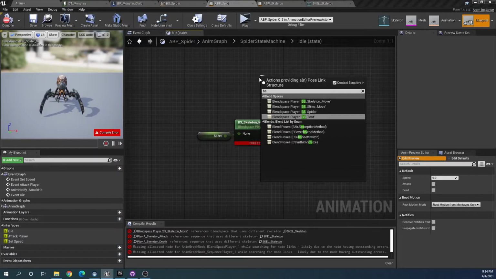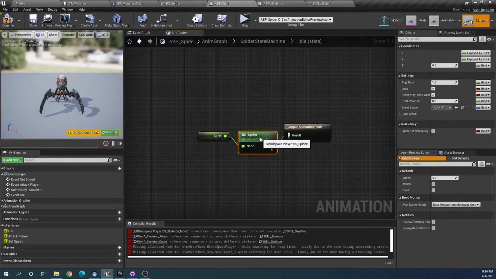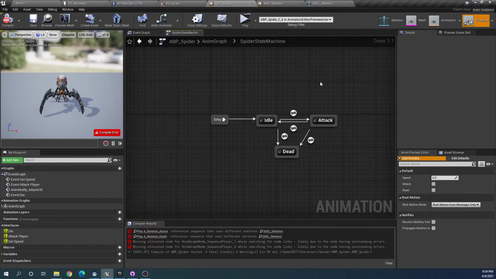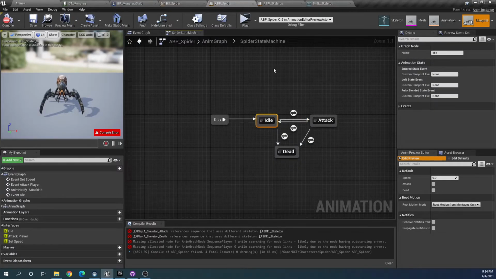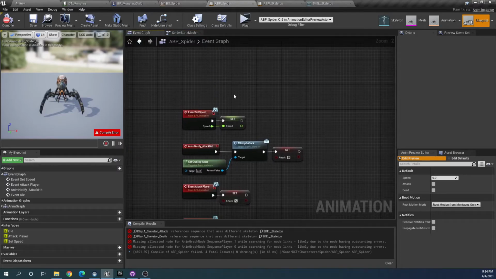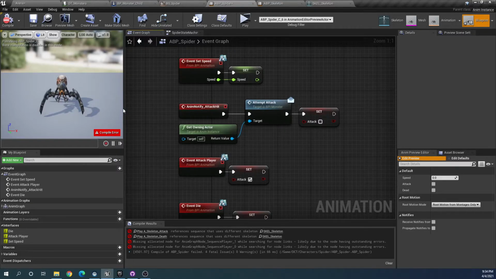We'll find this here, and we'll take the BS spider, and I'll input the speed into that. Still, we're getting compile errors because we have many more animations to set up. So here in this state machine, we start in idle when the game starts. You can see in the event graph here that there's a speed interface event that feeds into this blueprint from the BP monster blueprint and sets the speed.